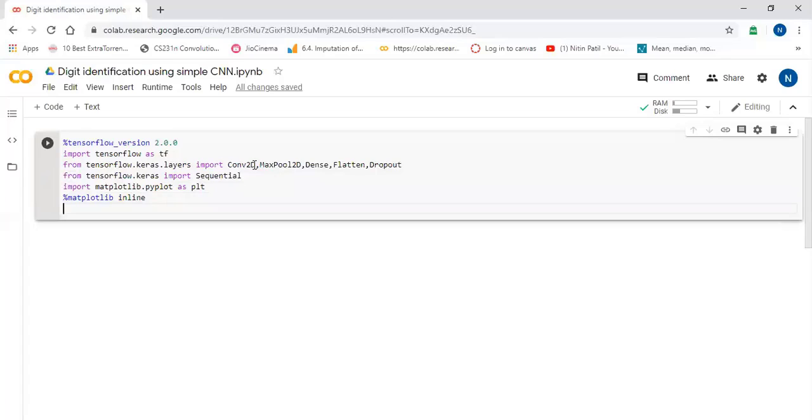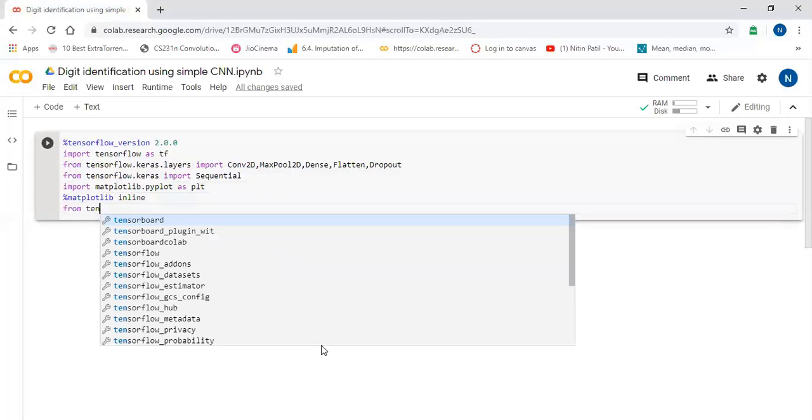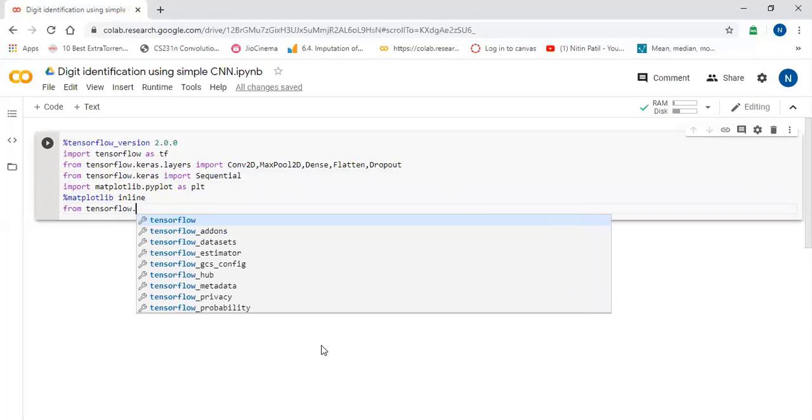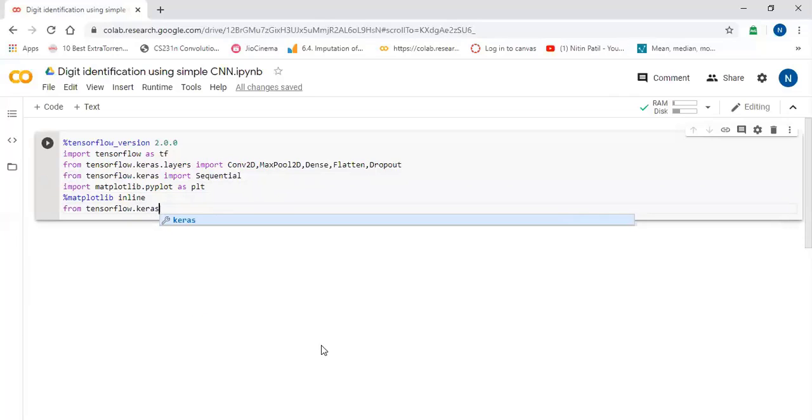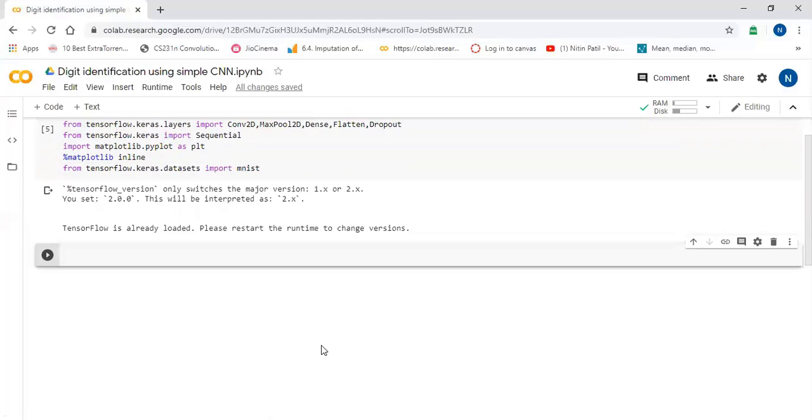Okay, we are going to work on the MNIST dataset. So I will import that dataset as well. From tensorflow.keras.datasets import mnist. Okay, so these are the necessary libraries which we have imported.